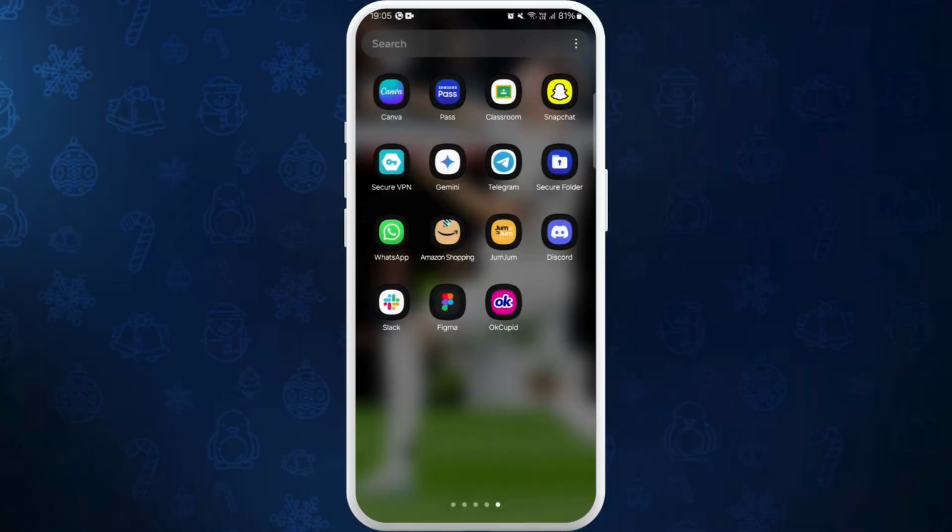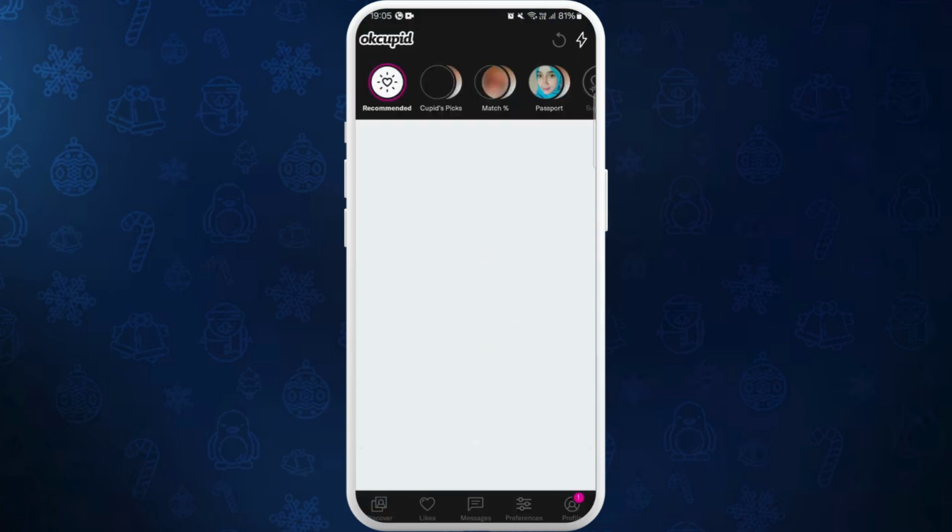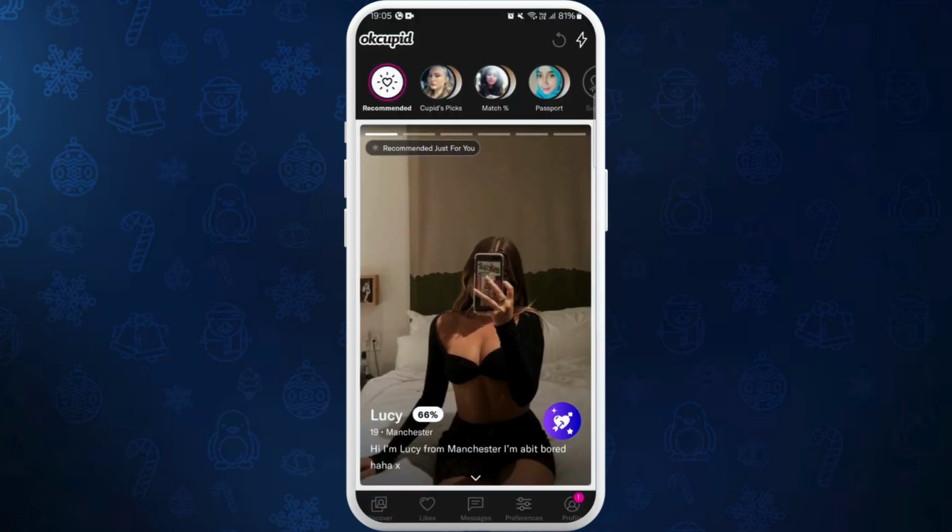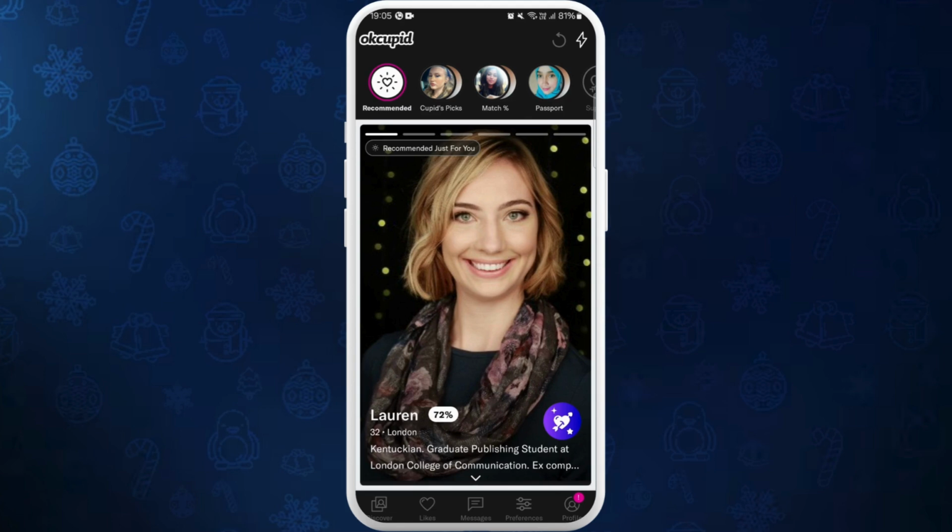Let's get started. First of all, on your phone, launch the OkCupid app. Once you're in the app, make sure that you're logged in with your account. After you are logged in, you'll see this kind of interface. Here we are in the Discover page right now. If you are interested in any profile, you can like them by swiping it right.